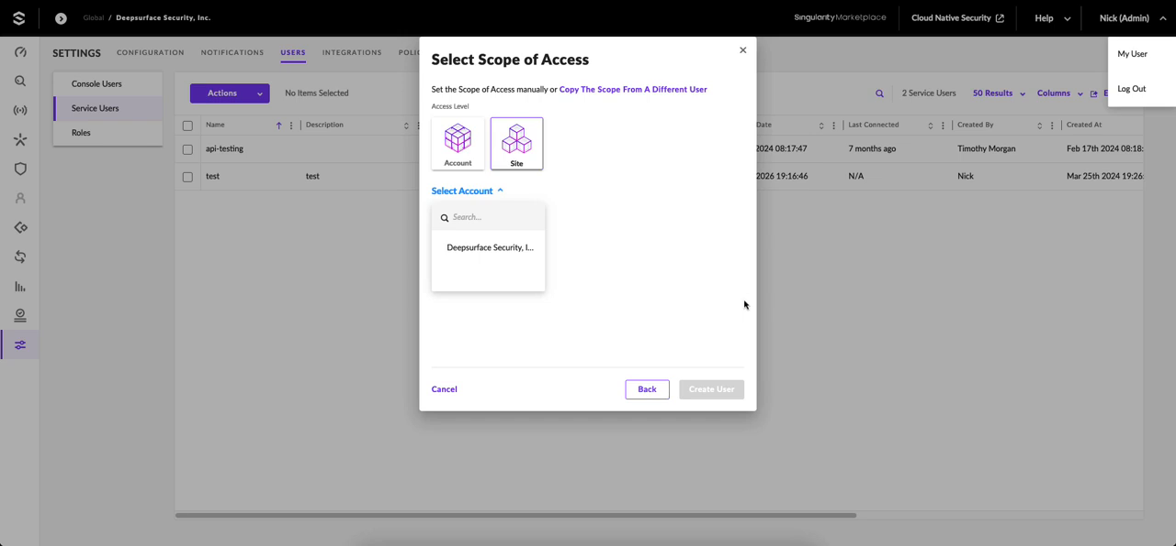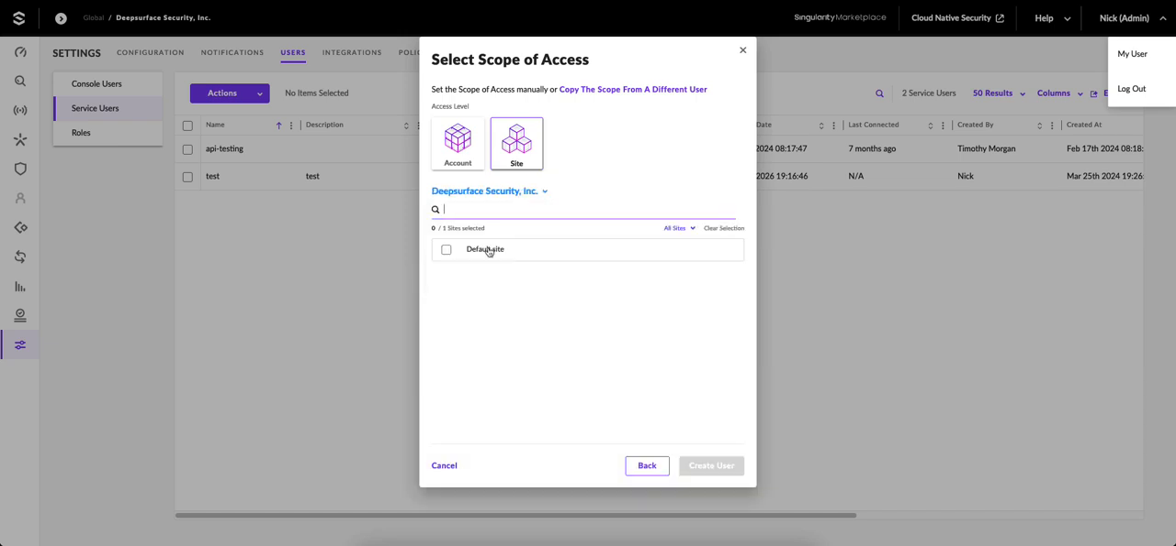The scope that you're going to use is the site. And from the site, you'll select your account, whichever account appears there, and you'll select the default site. You'll leave the permissions as a viewer. It doesn't need any more permissions than that to be able to read the data from the API.